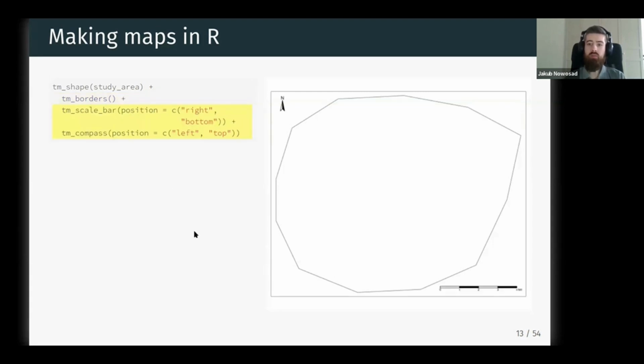So for example, most of the time maps contain some additional elements like scale bars or north arrows. And we can add those elements with plus and other functions from the tmap package. So for example, tm_scale_bar creates this scale bar you can see in the right bottom corner of the map. And tm_compass gives us this north arrow here.